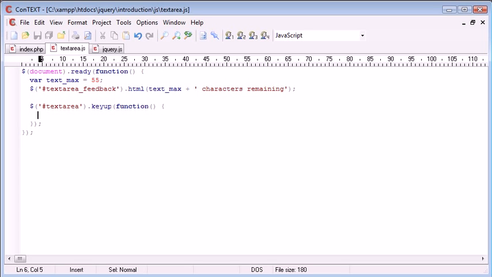We first of all need to grab the length of the text inside of this text area. We can do that with a combination of jQuery and raw JavaScript. So let's create a new variable, and this is going to be called text length. I'm going to make this equal to, again with reference to text area, .val. Now .val gets the value of the text that's inside the text area.